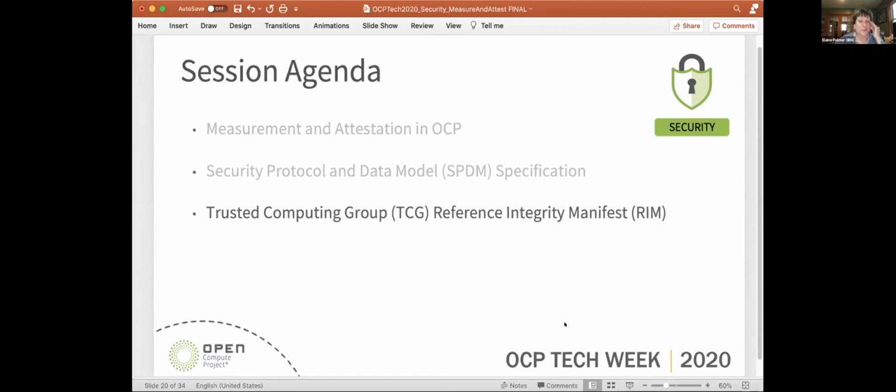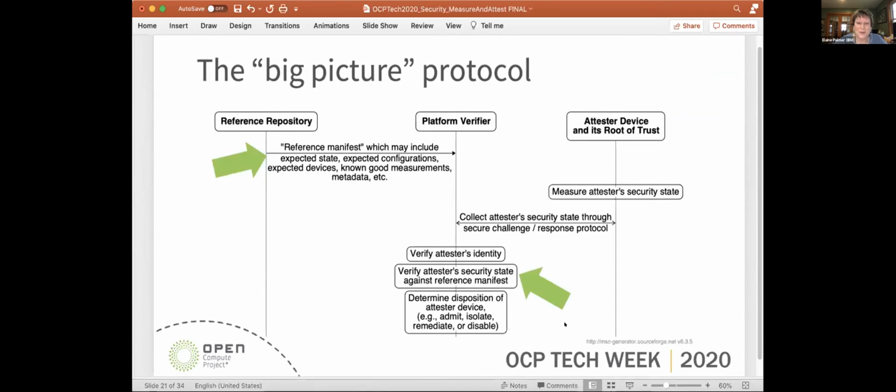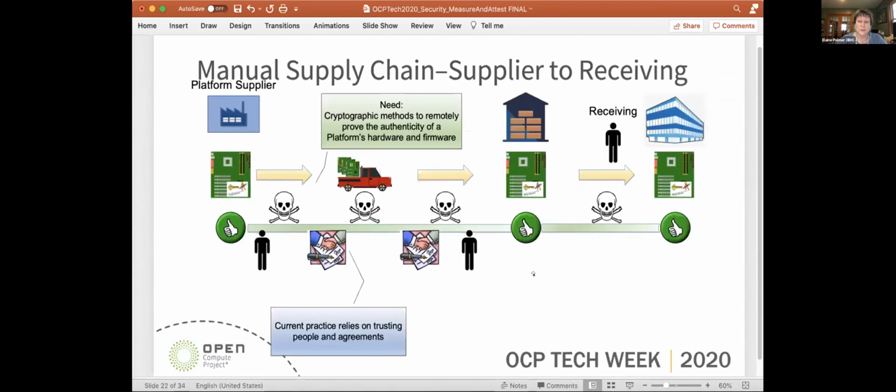Very informative. Okay, so we're going to move on to Monty Weissman from GE. I'll let him describe what he does in TCG, but we are now moving on to this part of the big picture of the protocol, which is, what does this reference manifest look like? How do you get it? Where does it come from? And then once it's here, how do you use it? So I'll move on to Monty.